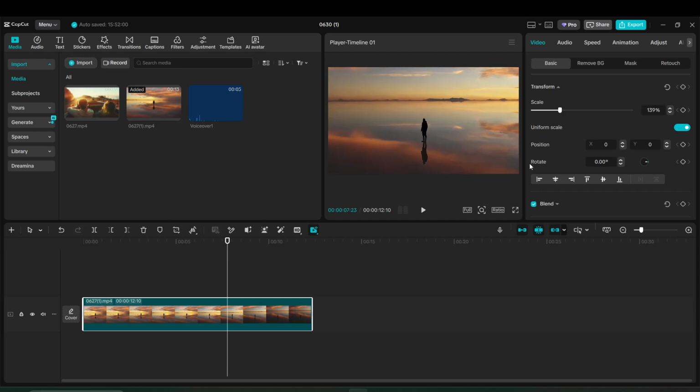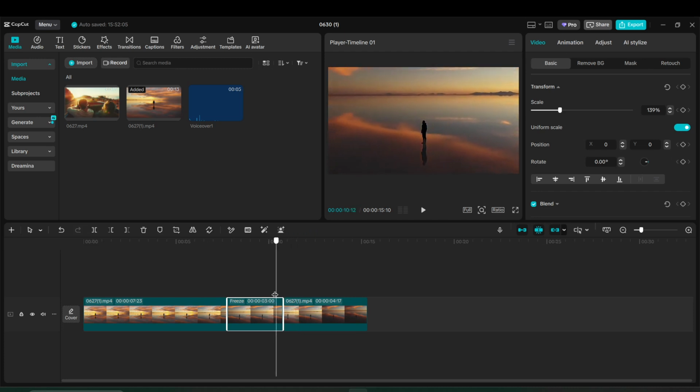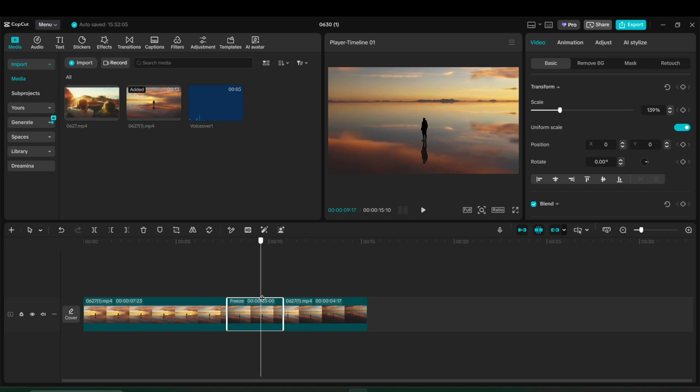Move your mouse up to the quick toolbar located just above the timeline. Find the option labeled Freeze. The icon looks like a small layered square card. Click it once and CapCut will instantly create a freeze frame from the exact point where your playhead is positioned. If you prefer using shortcuts, you can also press Alt and F on your keyboard to do the same thing a little faster.